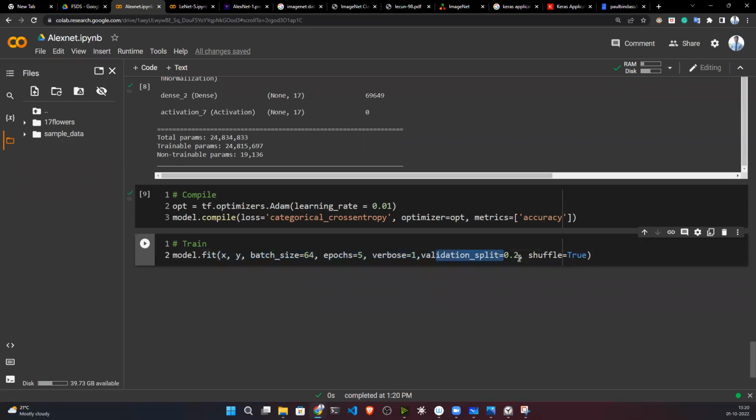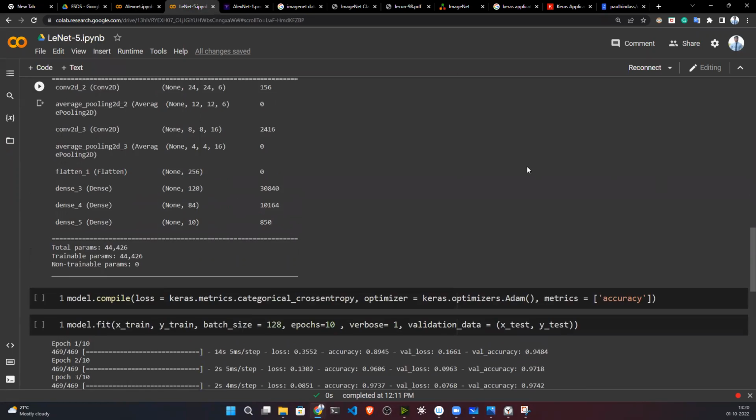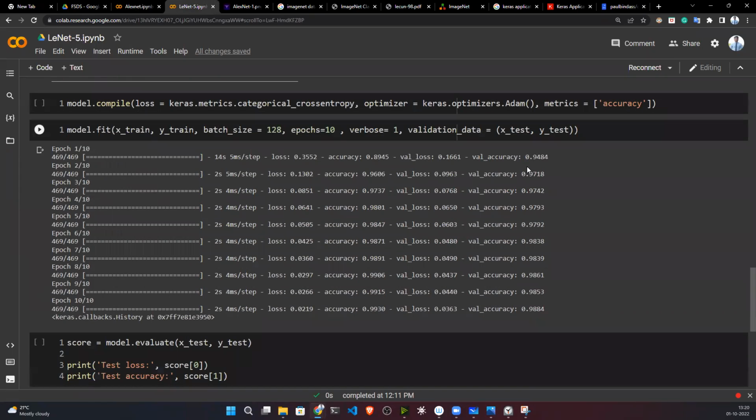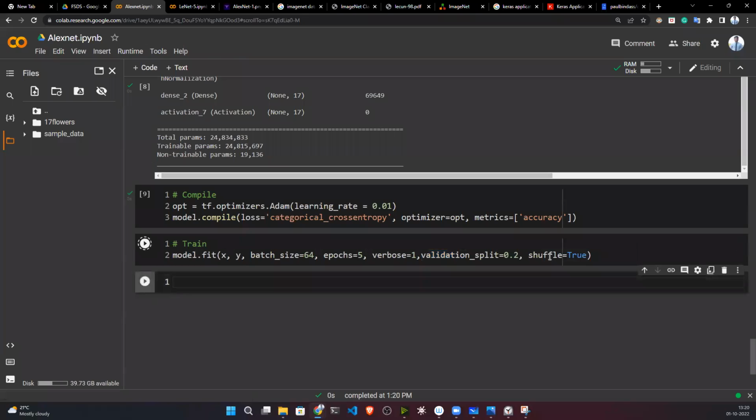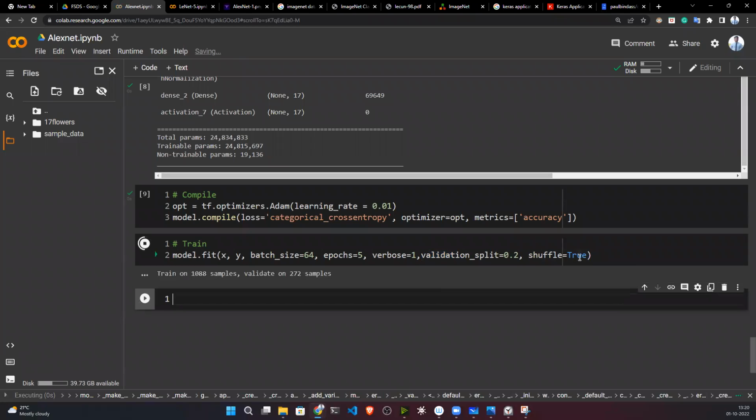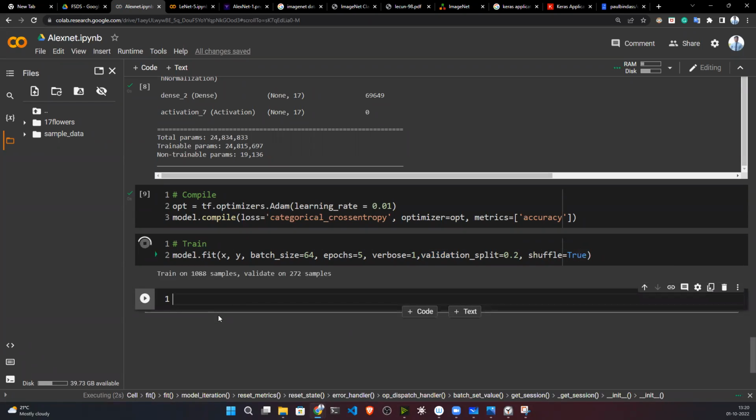Validation split 0.2 means you want to keep 20% as a validation set. Whenever you see validation accuracy and validation loss, you'll be using this data only. It will automatically do that. The fit method will automatically validate even if you are not passing it in this way, so you can pass it like that also. Shuffle equal to True means you want to shuffle the data every time. Now let's execute, and you will see it start training.